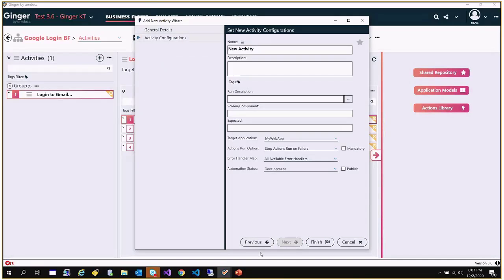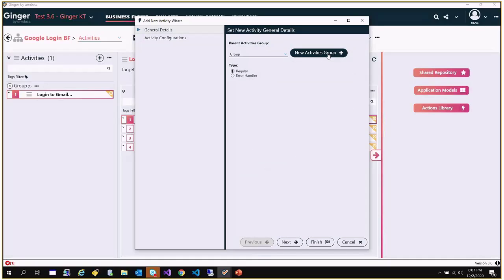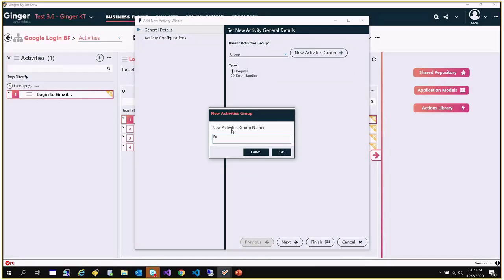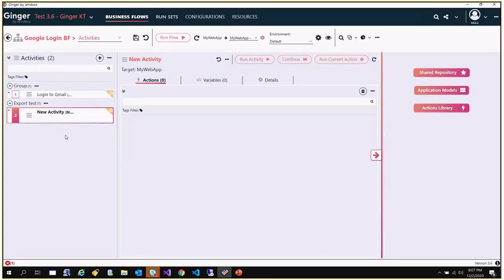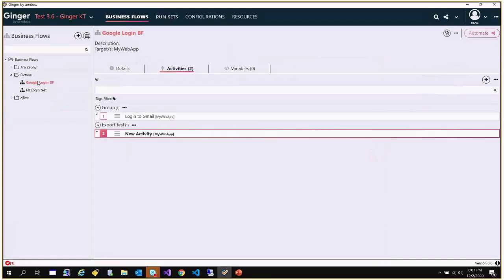So next, let's add one more activity group. Export test. Okay, finish. Now this export test activity group has one new activity in it. So let's save it and export it again.